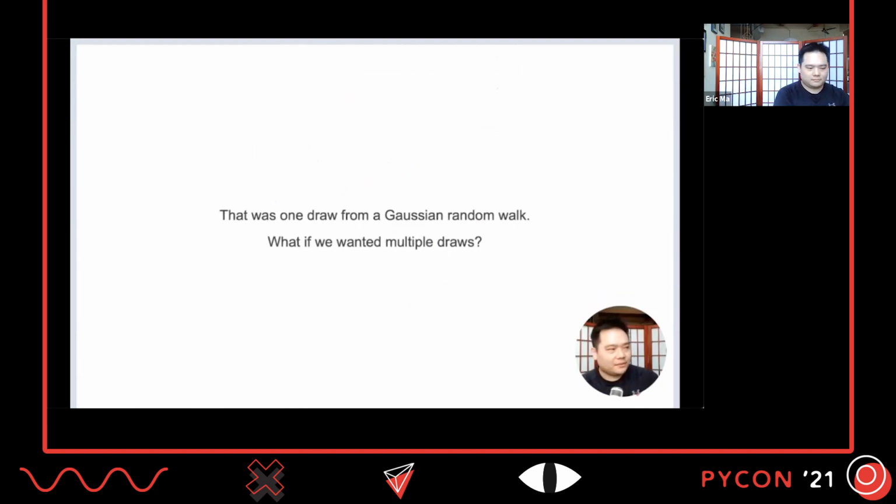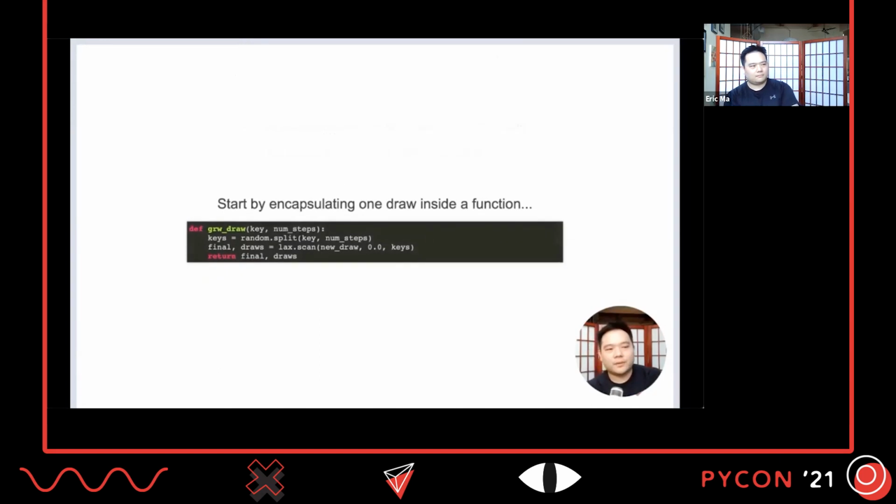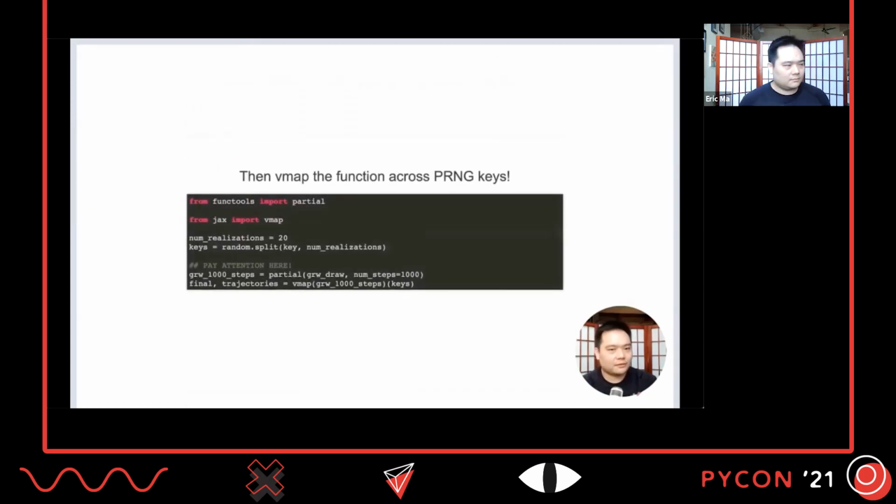one of the things that we can do is leverage Vmap that we had. And so what we'll want to do is encapsulate one draw inside a function and then Vmap that function across multiple starter PRNG keys.